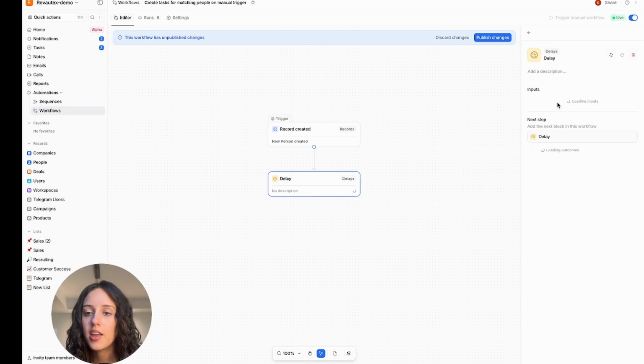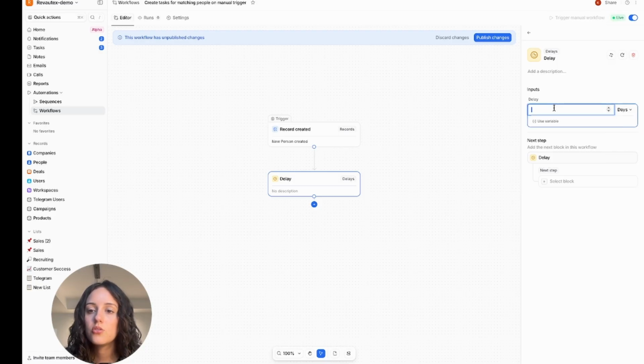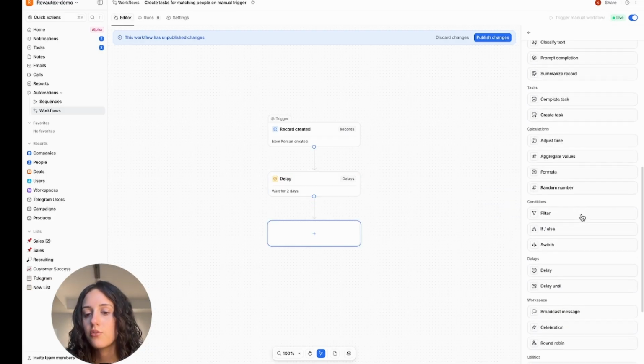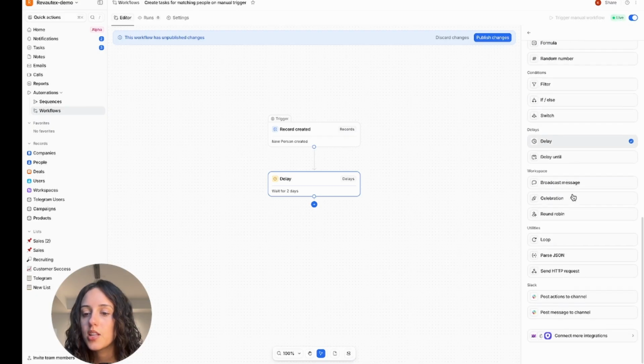So delay. You can input the amount of time. So seconds, minutes, hours, days, weeks. So days, 2 days, and then create your task, for example. That's just a quick example of where you'd use delays.